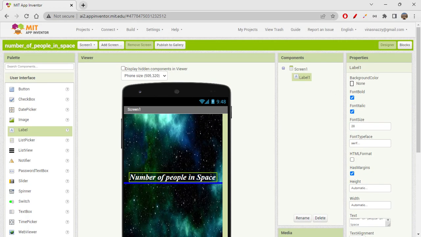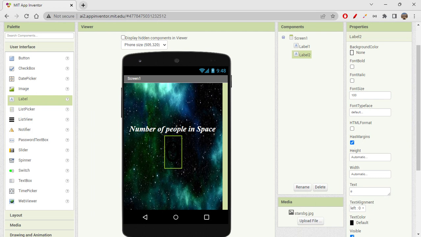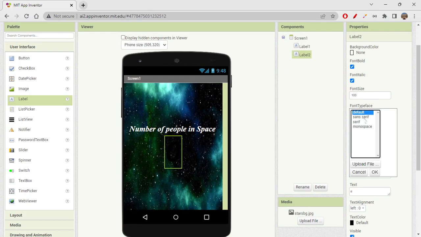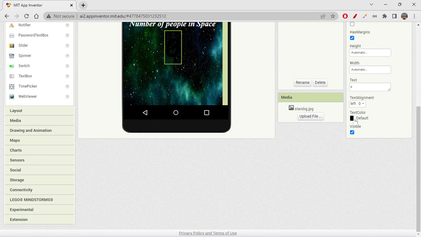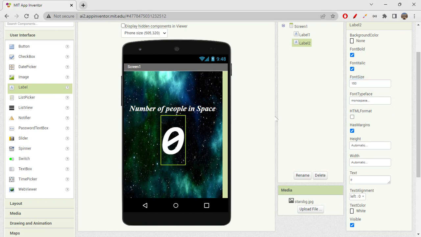Then we'll need another label where we will show the result. For now, I will set the font size as 60. It's very big, and it's going to be only one single number, in one or two digits. So we can give a big size so that we can show it properly. It's zero for now, and I'll make it bold and italic, change the typeface to monospace, and change the text color to white. We can still increase the font size to 150. This would also work because it's just going to be two digits.